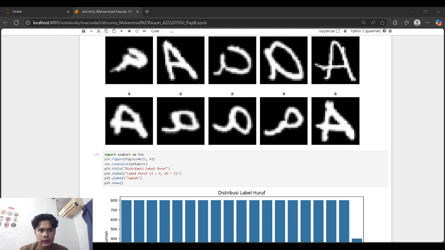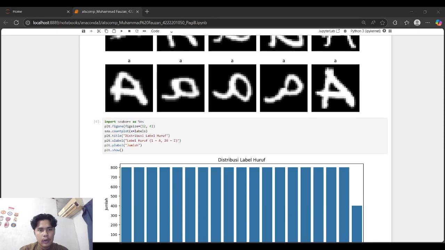Next, in this cell, I visualize the distribution of class labels using a bar chart. This helps us understand whether the dataset is balanced or if some letters appear more frequently than others.